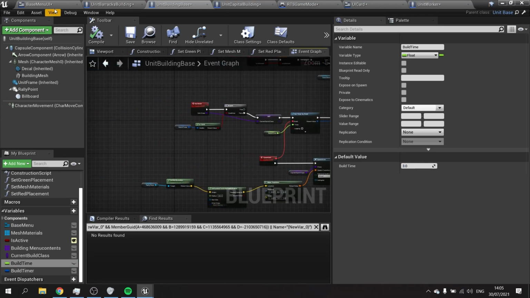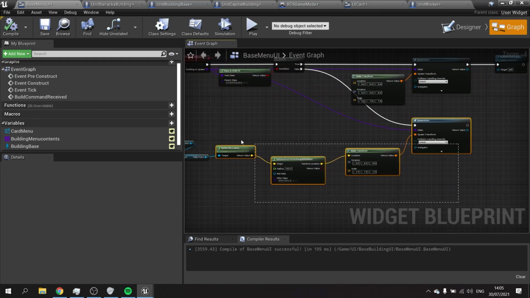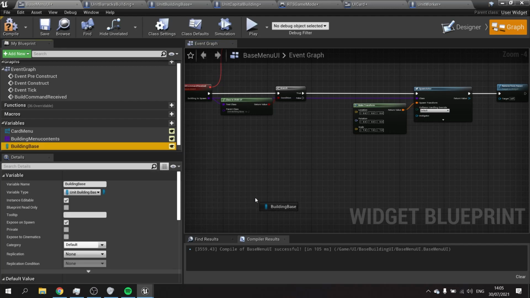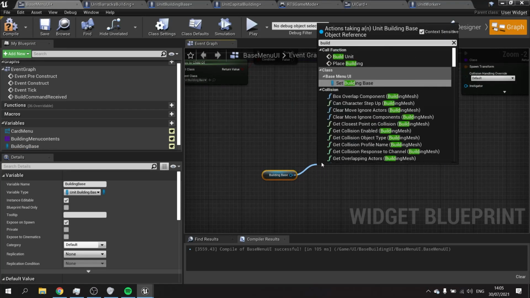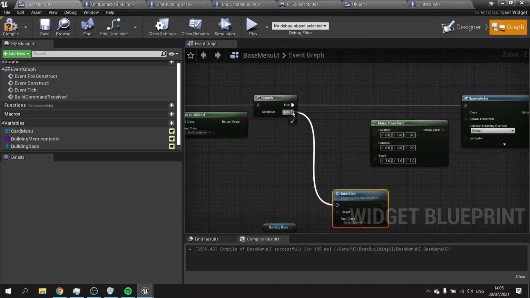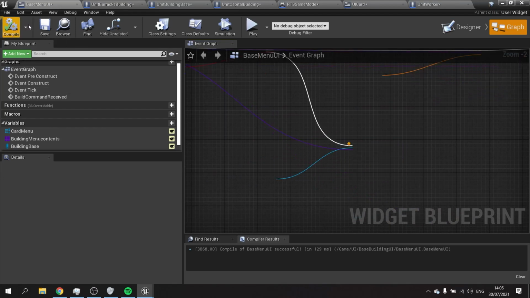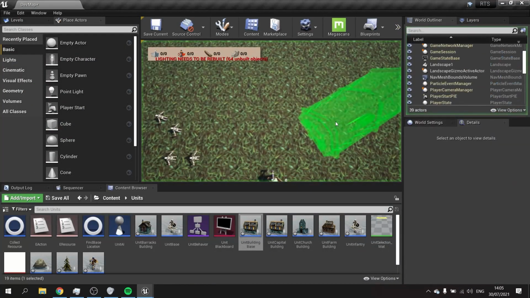And then we need to go back to the base menu UI. So rather than doing this spawn actor stuff, we're going to just delete this. And instead we're going to take the building base reference out and tell it to build unit. And plug that into the false. The unit class will be from there. Compile and save that.